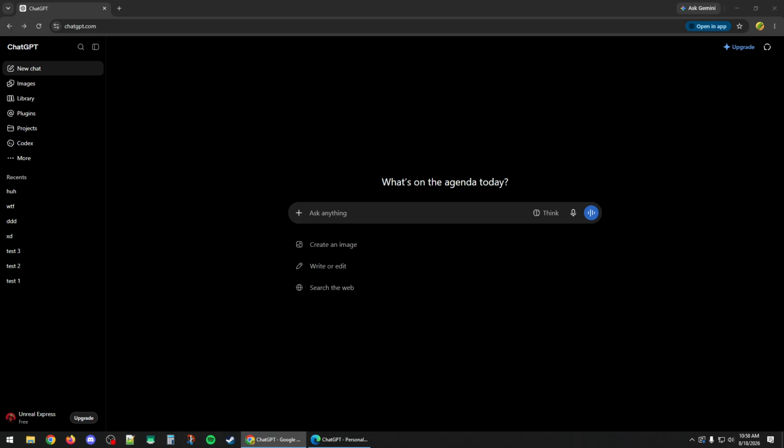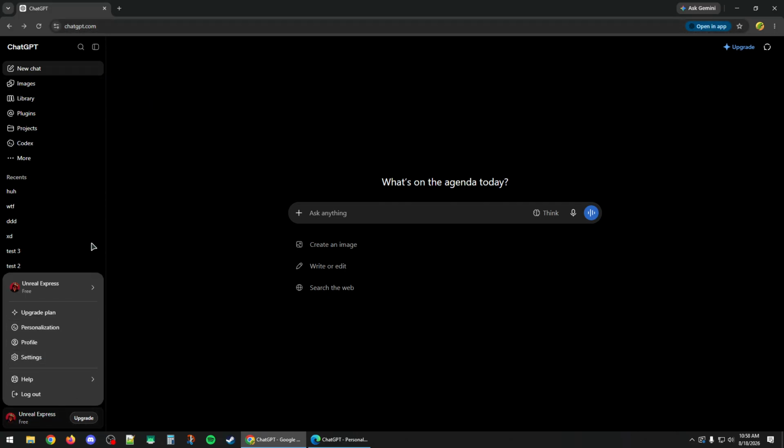How to transfer ChatGPT memory to a new chat. So this is basically if you want to transfer your memory from one ChatGPT account to another new account. And what you can do is simple. First, you want to open up the first account that has the memory and make sure you're signed in.